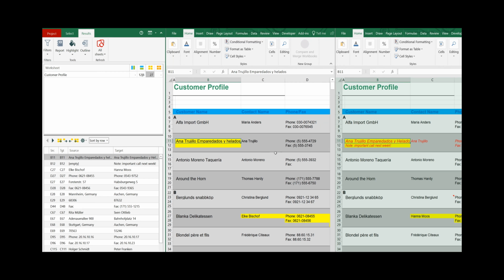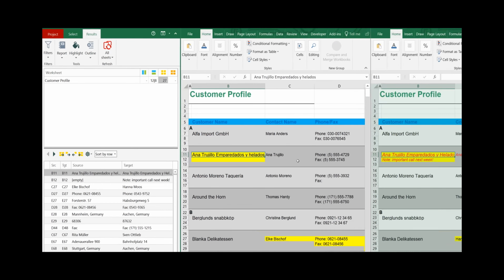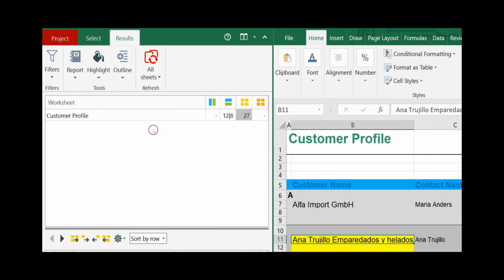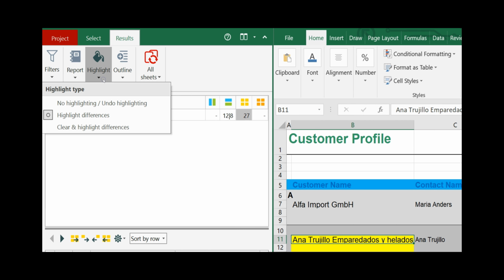Our worksheet has a background, and that may conflict in certain cases with the highlighting of differences. To avoid this, you have several options. First of all, go to Highlighting, and there you can choose to do No Highlighting, Highlight the differences, that is the default setting, and Clear and Highlight.